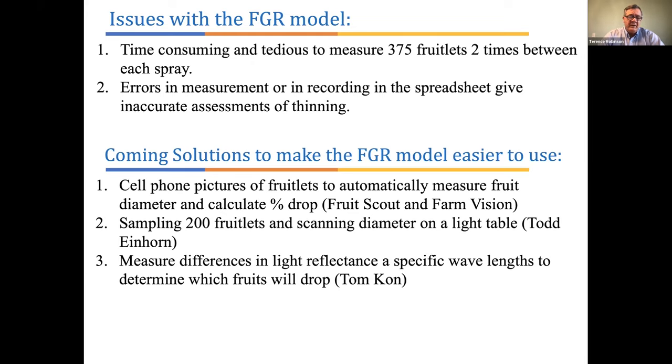And then you go back and take a second picture 4 days later or 5 days later, and it will calculate the growth rate. But it's still a job because you've got to take 375 pictures each time and upload them to this company. The second company called Farm Vision uses a slightly different approach in which they take a video going down the row, tree to tree, and they can do that in a day, the first time and then repeat it and match up the fruits and calculate the fruit growth rate.